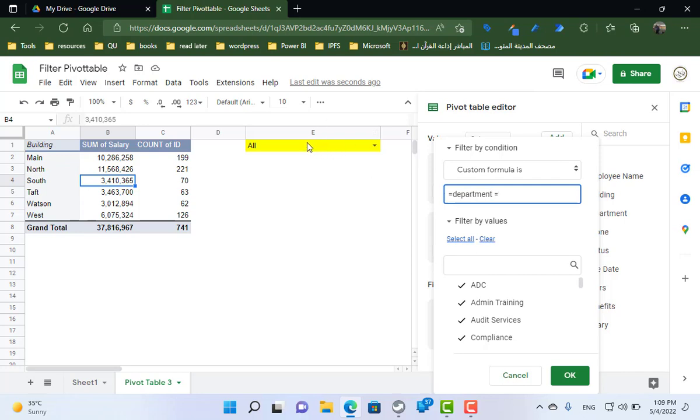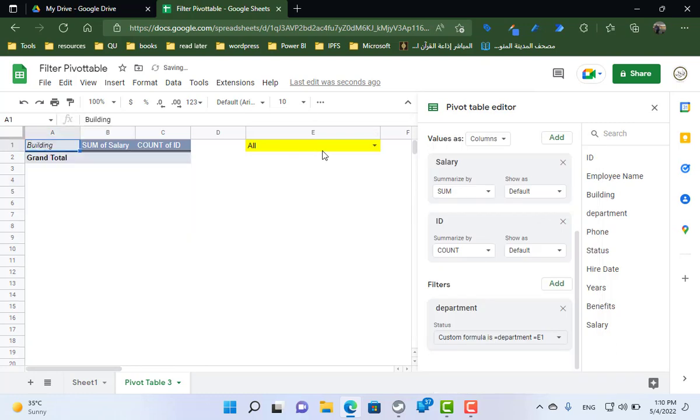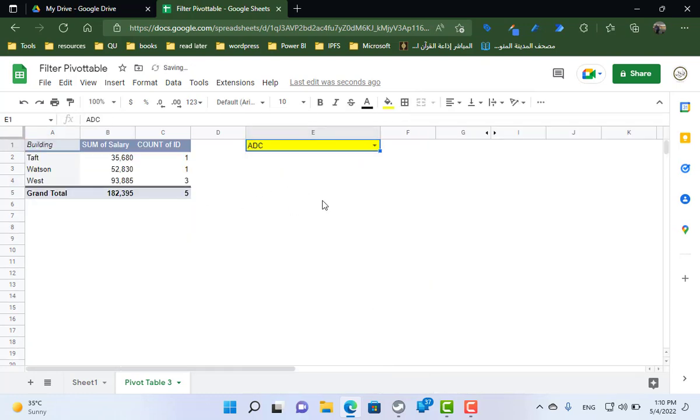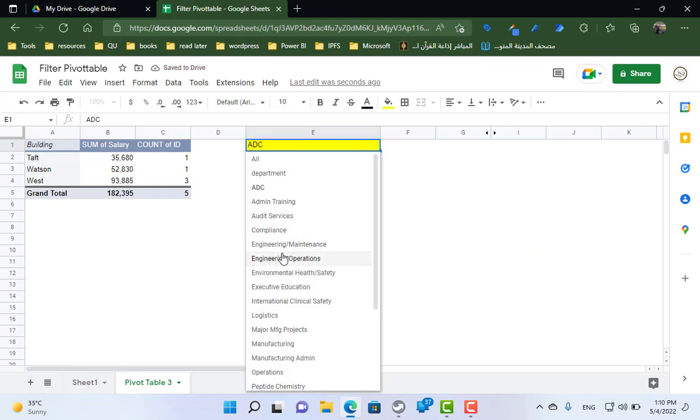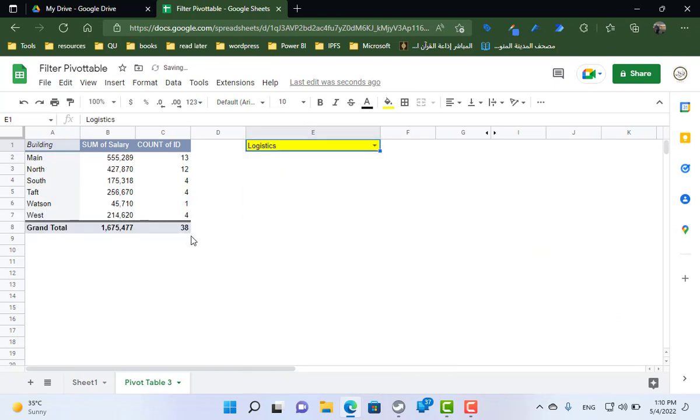You cannot select E1. I know it is a little bit funny, but you cannot select. You have to write it manually here, E1. So I'm going to filter based on E1. Of course, there's no All. There's no department named All. But if I go to EDC, I can find 5. If I go to logistics, 38, and so on.